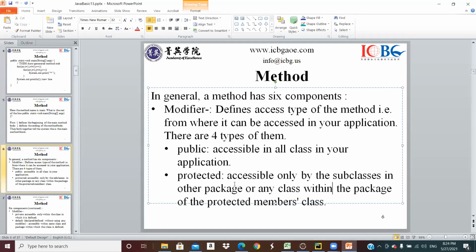So subclass, we will talk about that probably 2 or 3 weeks away. So you have one class, then you can create a child. The child is called a subclass. And the subclass can access the protected method. Okay? So what does it mean?